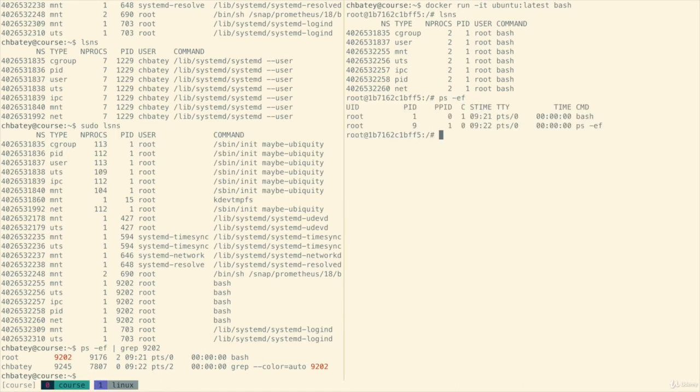So that's our first sight of the process namespace. But why don't we have a bit more detailed look into that now?